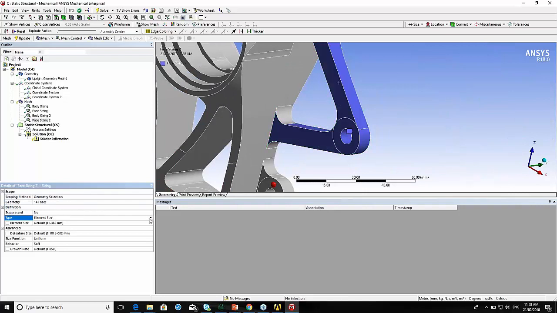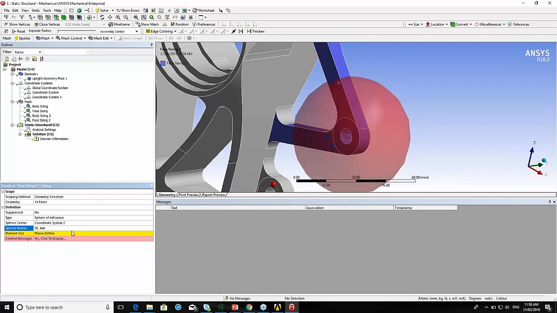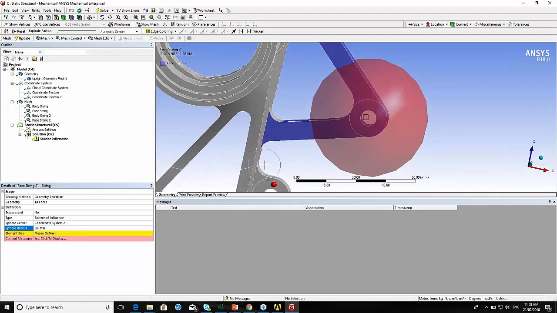Alright, so again I change it to sphere of influence. So the sphere center, I choose the second coordinate system. You notice the little pointer that I've got there. That's where it's going to put the center of the sphere. So the radius of the sphere, let's use 30 millimeters, looks big enough. And element size 1.5.